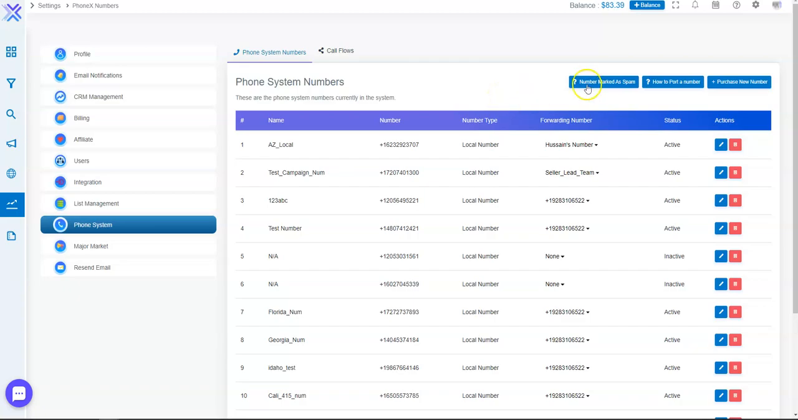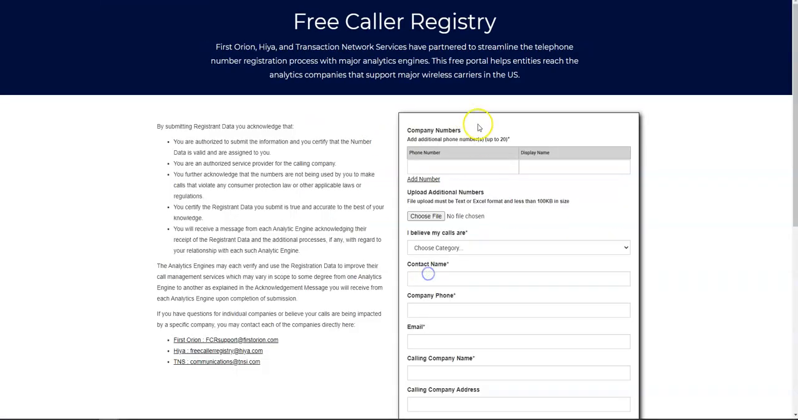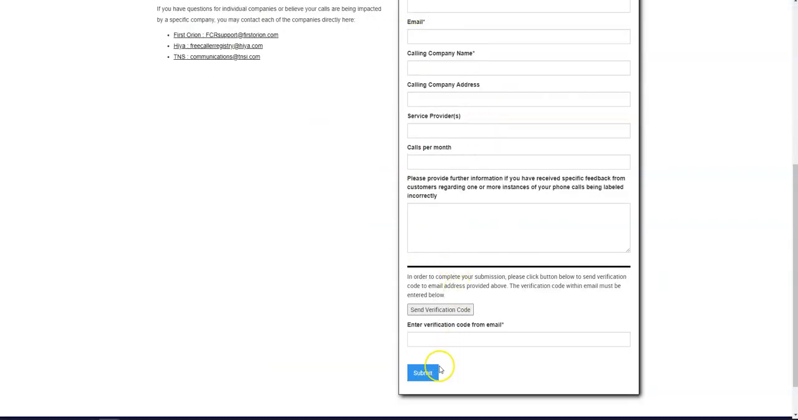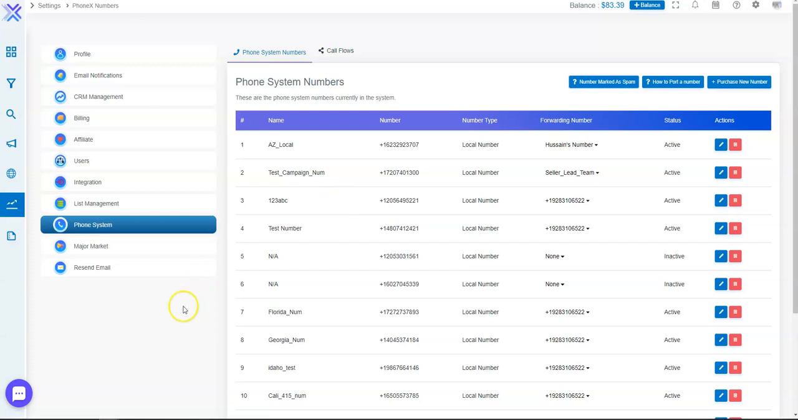If your number has been marked as spam, just follow these instructions here, and you could go to this link where you will enter in the required information and submit. It's not a perfect system, as you will read and find the FCC is a bit tricky, but that is a good step to at least try and whitelist them as best as possible.